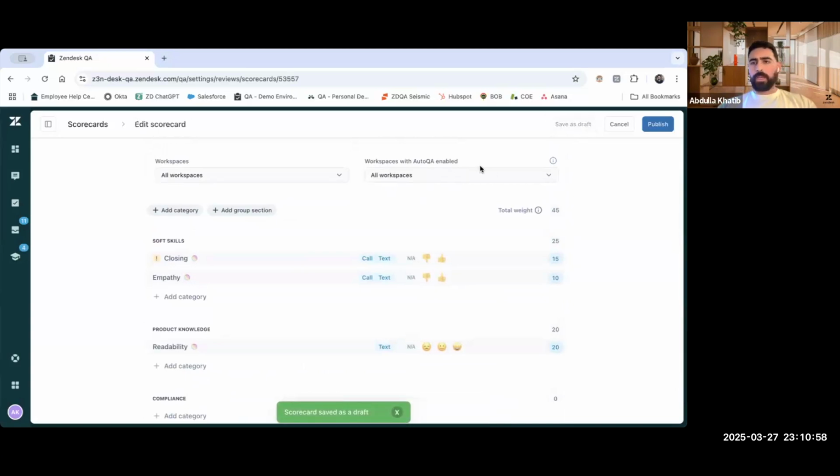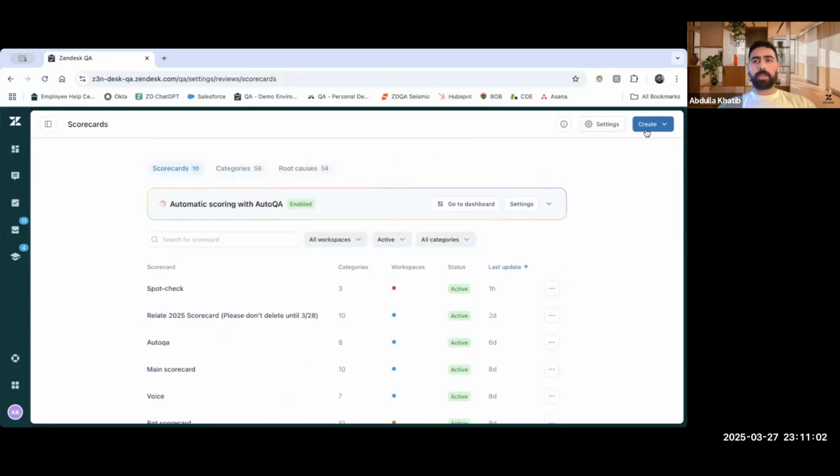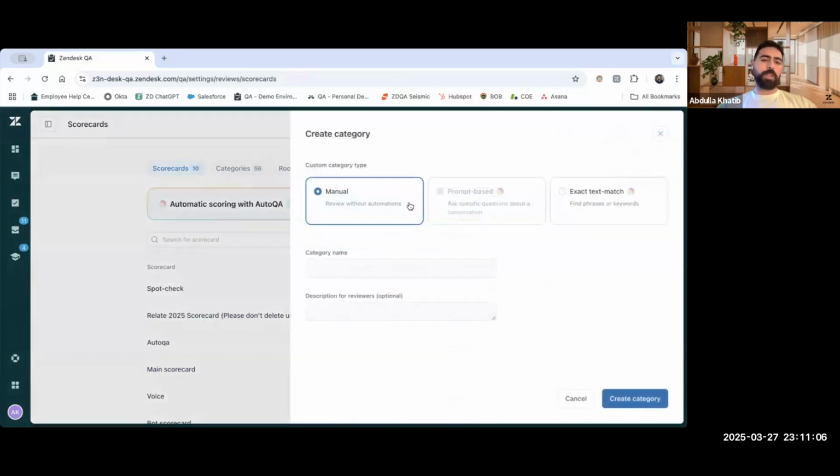Now, what I wanted to cover is diving deeper into building a category. So let's go ahead and click create at the top right-hand corner again, and then create category. So besides the fact that we can build out these manual categories, we can now also do prompt-based AutoQA. And I'm not sure why it's disabled right now. Oh, it's because we've reached the limit. So I'll talk about this in a second, and maybe I'll delete one and then cover this again in a sec.